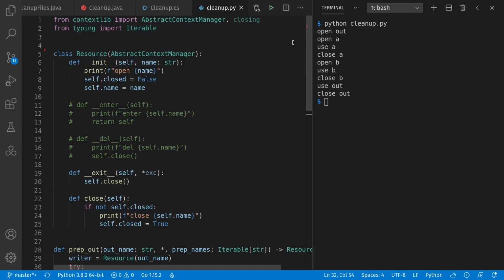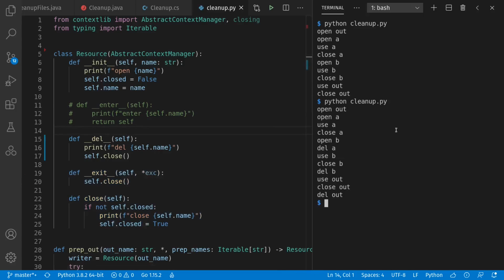Furthermore, the CPython implementation using reference counting often can deterministically call your del method such that you technically don't need with blocks. But nothing in the Python standard says that this is required, and so the proper thing to do is to use with blocks and context managers.